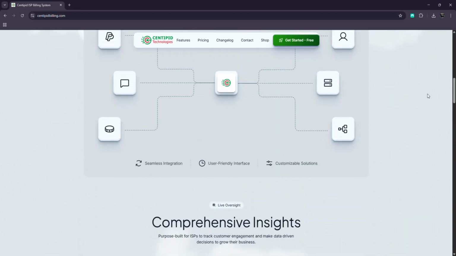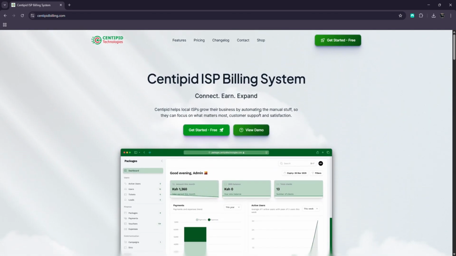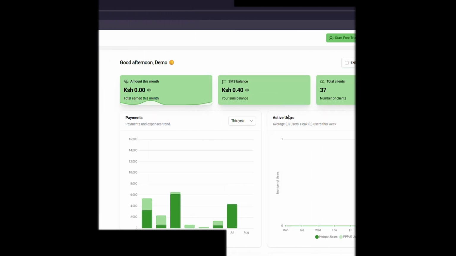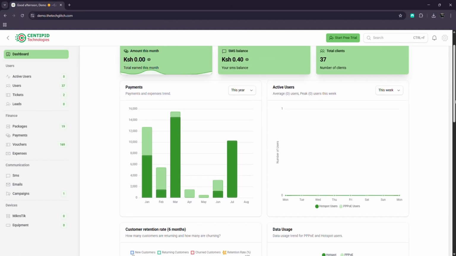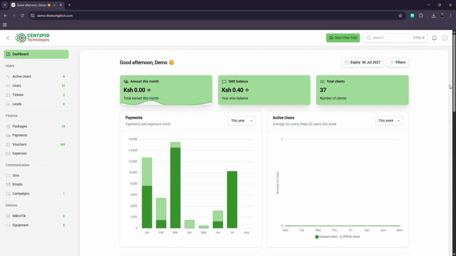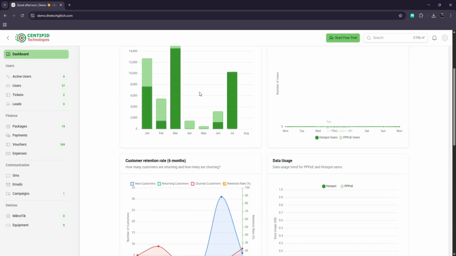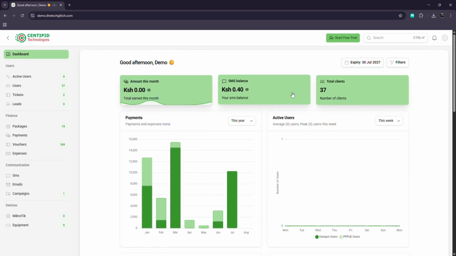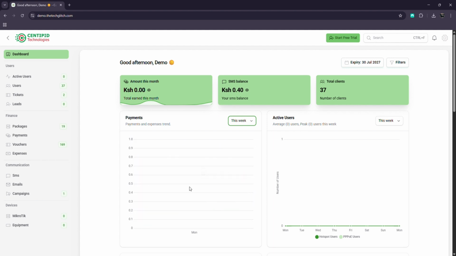Let me just show you the demo. So if you come here and view the demo, you will see it will actually bring you to the demo page. So I've actually logged in to this demo page before, but if it's your first time, the username and password for the demo account is demo. So look, Centipid has one of the best UI in the market. So if you can see here, you can view your amount, you can filter. If you want to see your amount on a weekly basis, you can filter over here. So one of the best UI.